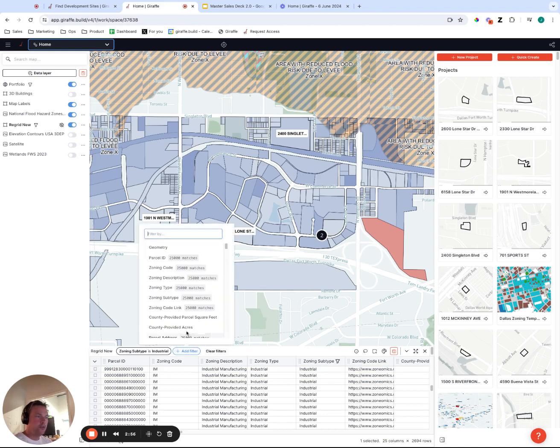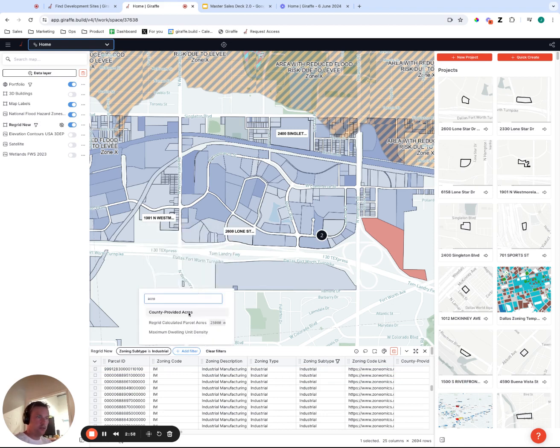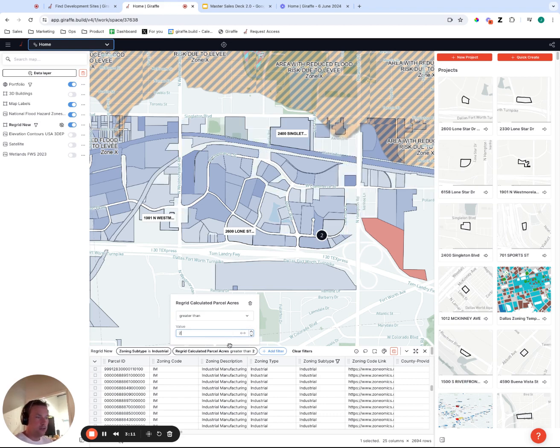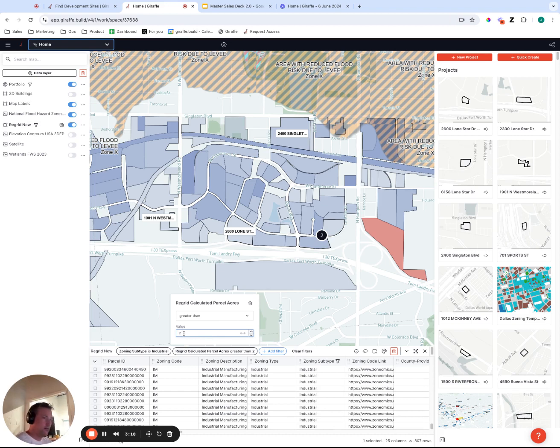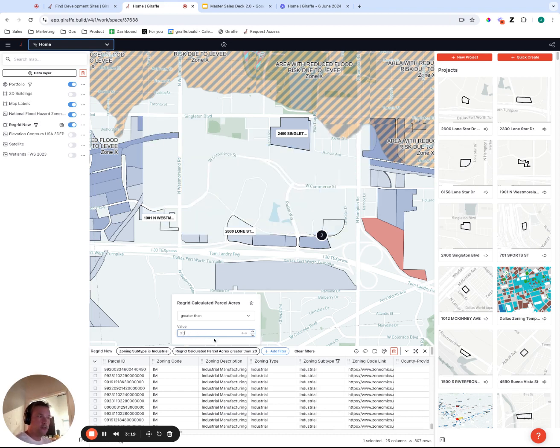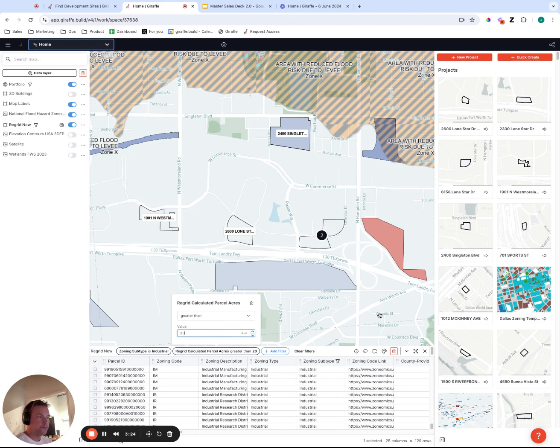I now want to also filter out sites that aren't of a certain acreage. So we'll say Regrid calculated parcels area is a field that calculates on every parcel. And we'll say, show me sites that are greater than 2 acres. And again, it's going to filter out stuff that doesn't match that criteria. Maybe we want to up that to 20 acres, and it will drop out even more.